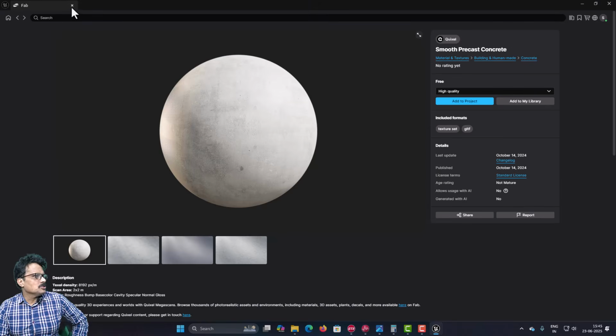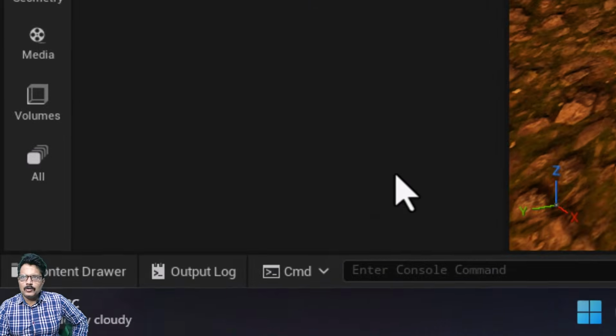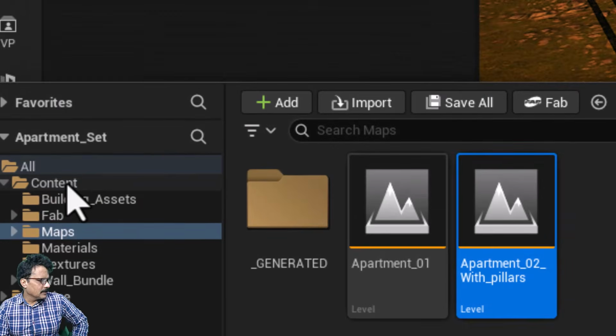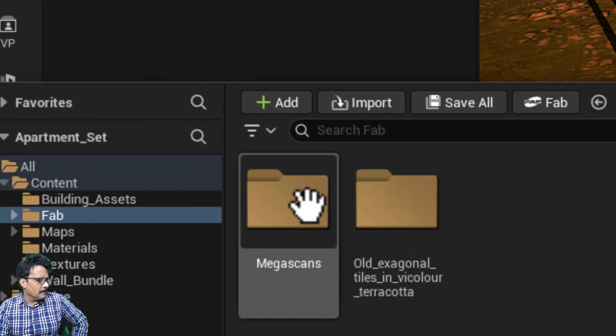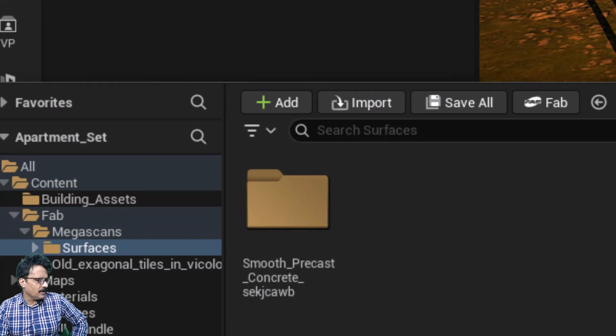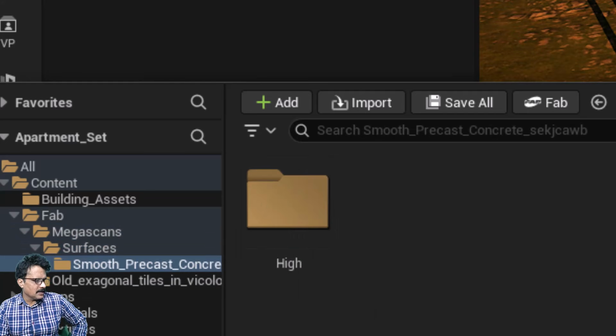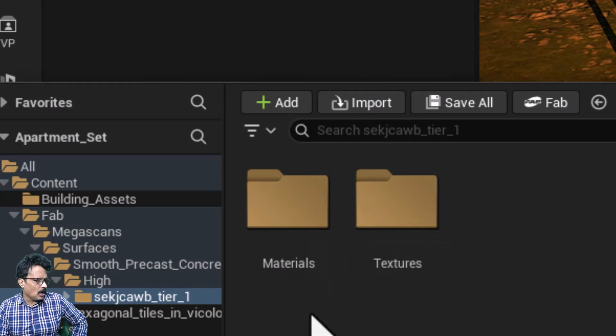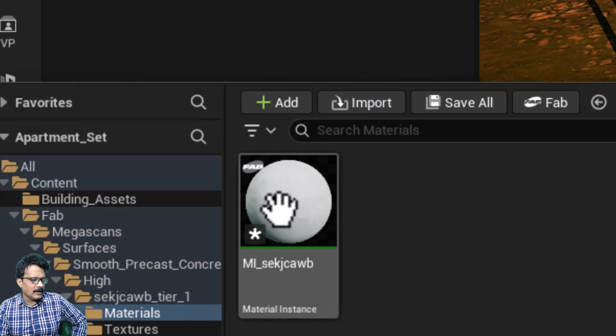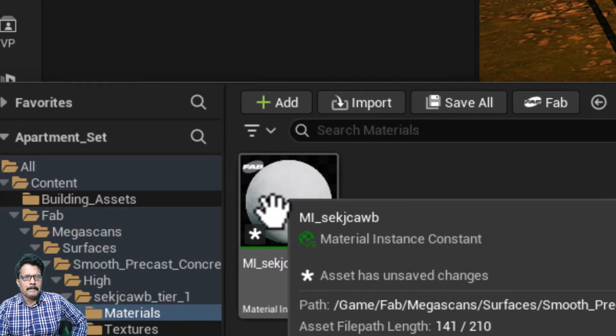If I close Fab and come into the content drawer, in content now you have a Fab folder, and in Megascans you have surfaces, you have smooth precast concrete, high, and inside this you have the material and texture folder, and I have the material here.